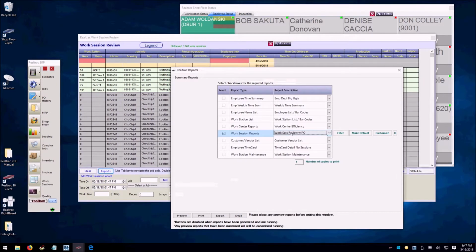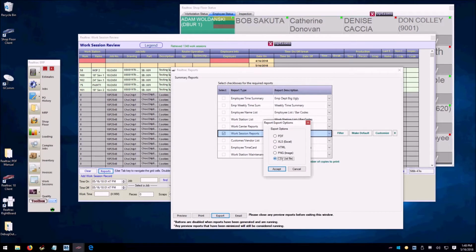I've already selected and made default my customized report that I just made a minute ago before I started the video. This work session review with PO is a customized work session review report. So to get started, I'm going to click on our export button, and I'm going to choose the CSV file.